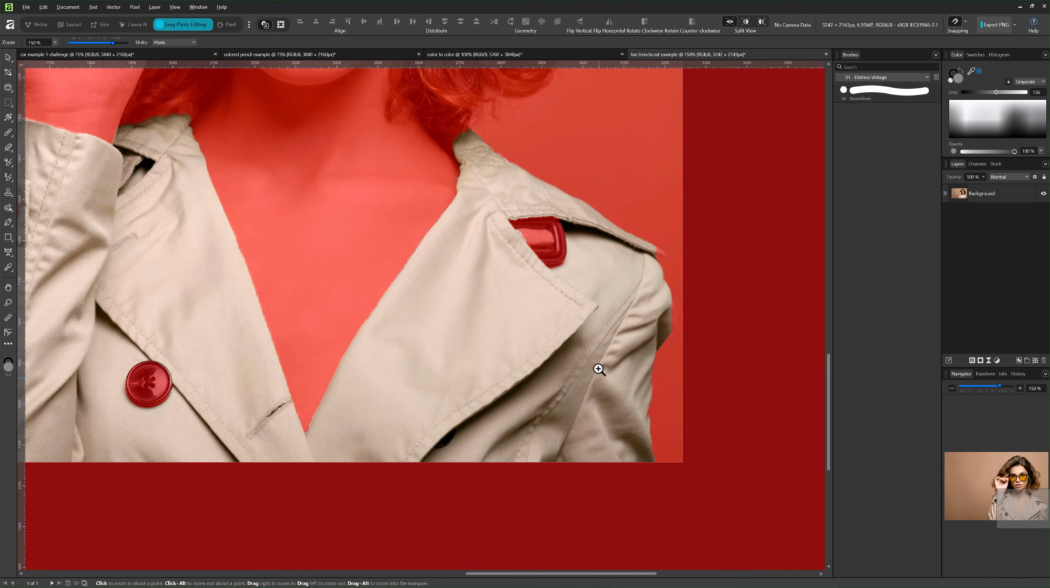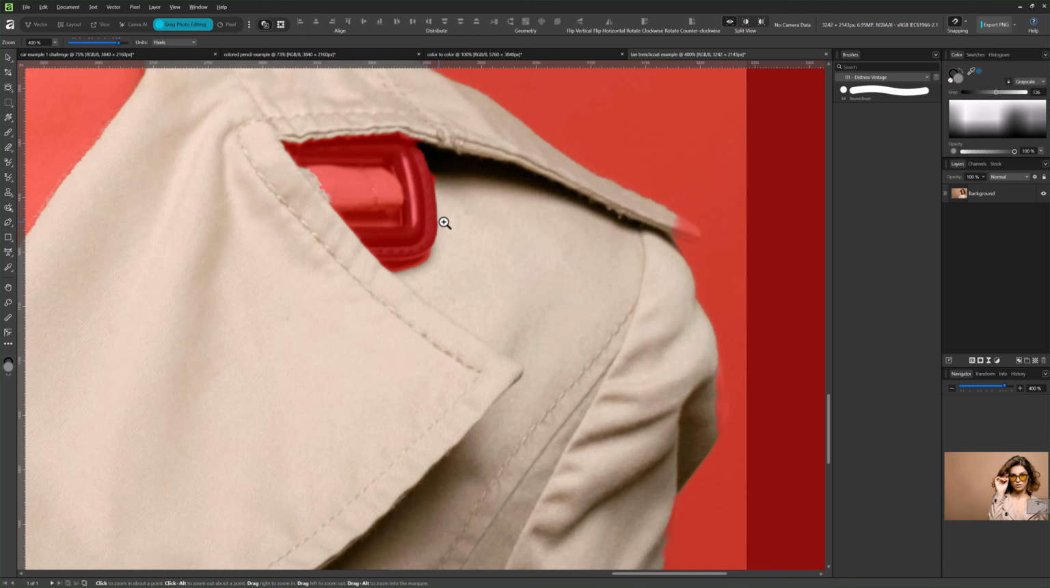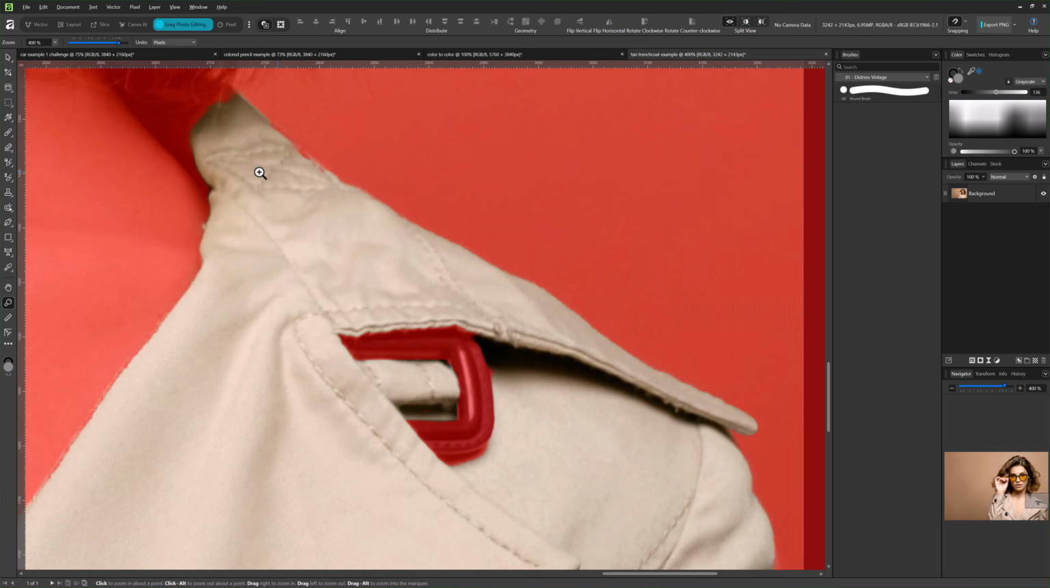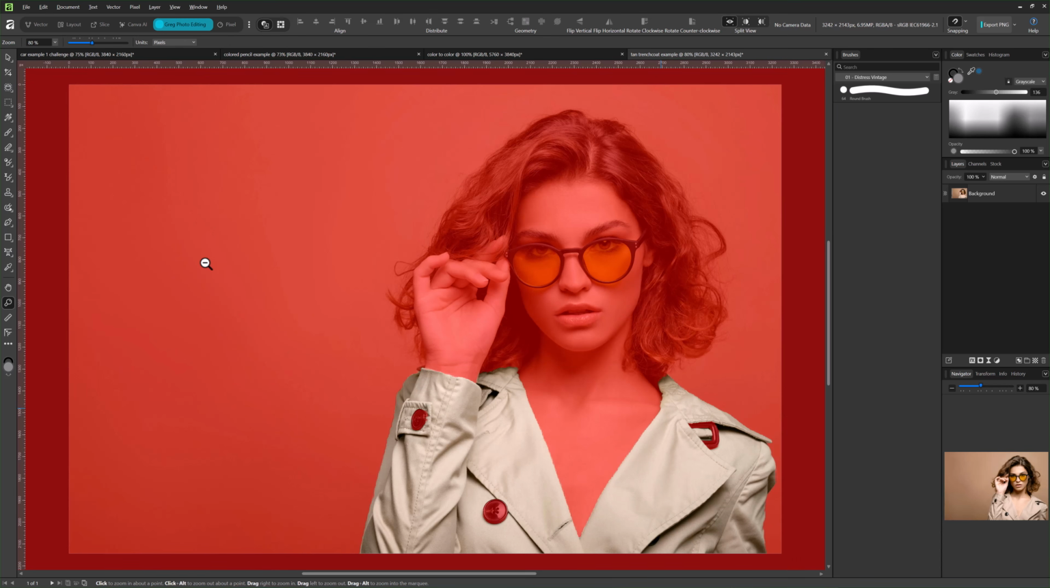You can get as precise as you want to be. I'm not going to spend a ton of time on this right now because I don't need to get this super precise for this example, but I'll come in here and I'll make a few more quick adjustments. Okay, I've decided that's good enough for now. I can always come back later and make more refinements.